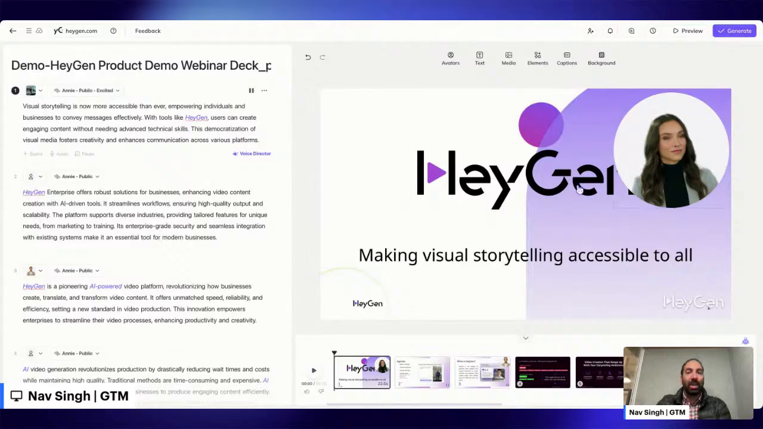Visual storytelling is now more accessible than ever, empowering individuals and businesses to convey messages effectively. With tools like HeyGen, users can create engaging content without needing advanced technical skills.